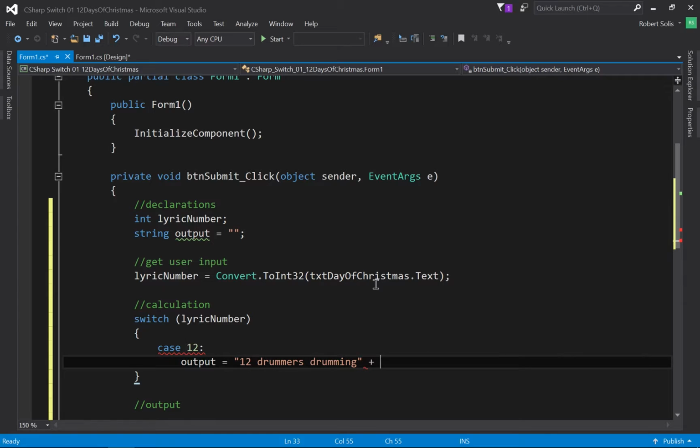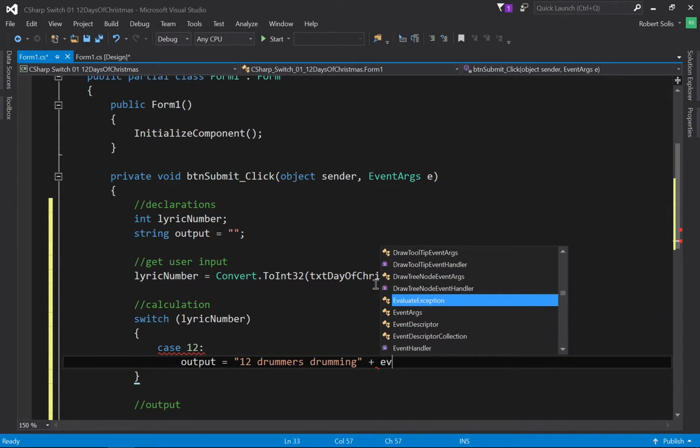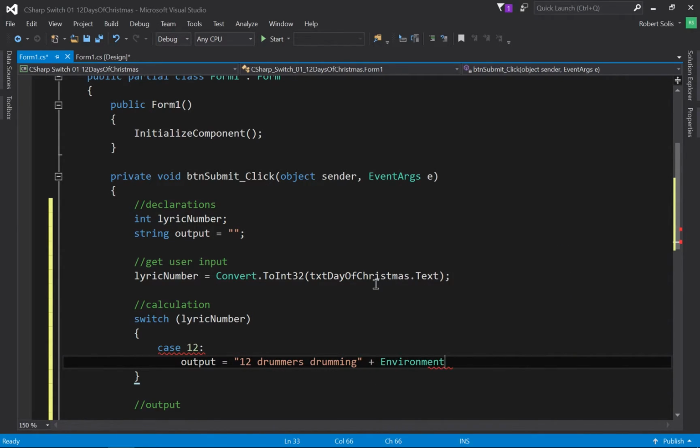We are going to concatenate that with an Environment.NewLine. What this does is it sends to the output variable the string "12 drummers drumming", and it's going to go to the beginning of the next line. That's what this does. So the cursor is blinking into the next line, getting ready for the next output statement.